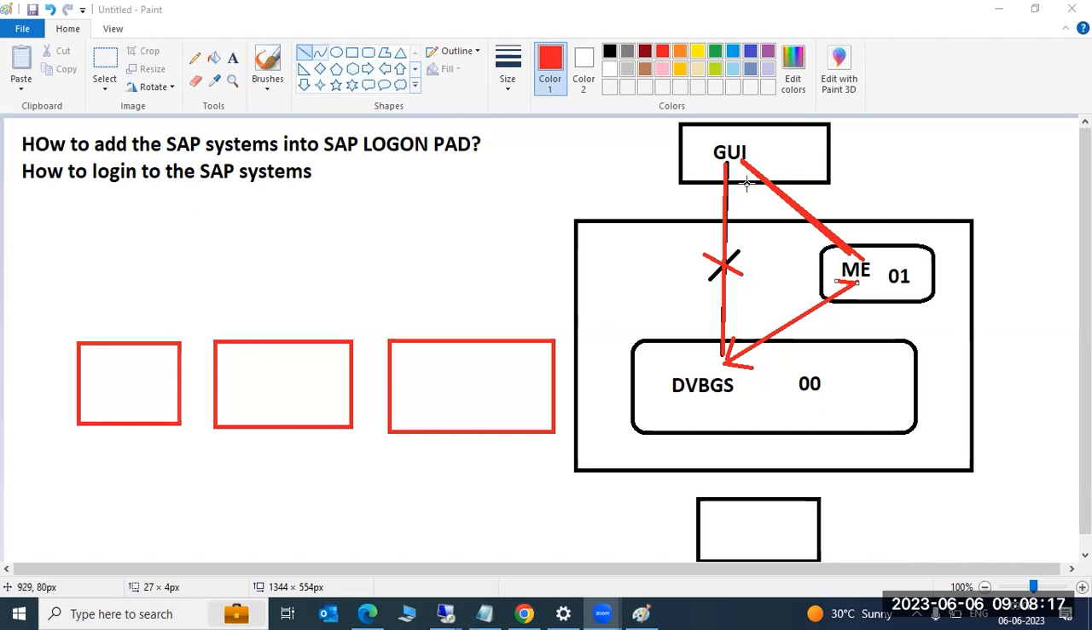So here, on the GUI, when you install the first time, you will get one ASCS instance and one application server instance.